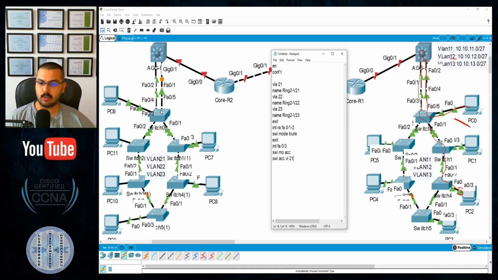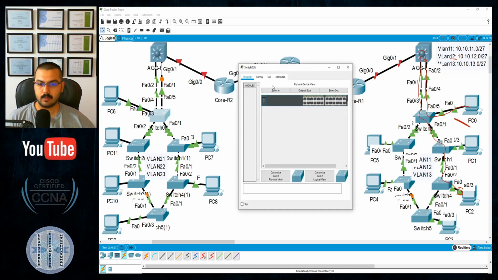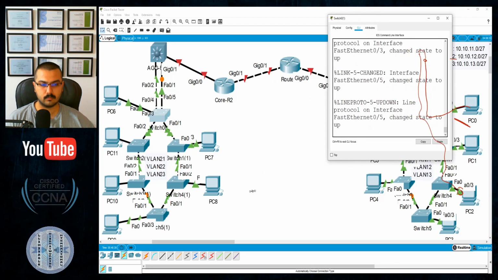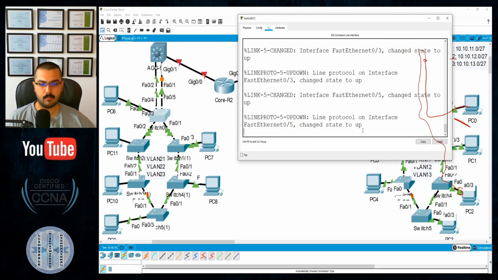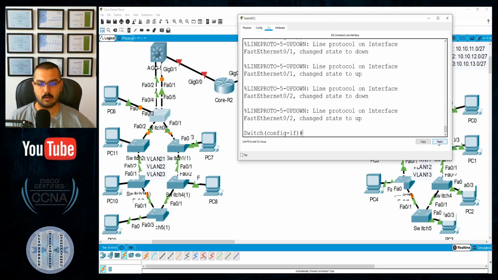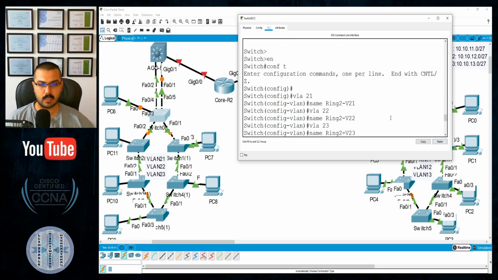Okay, so this switch and this switch will be VLAN 21, these two VLAN 22, these two VLAN 23. So I will apply this config to these two here. So copy, CLI, enter and paste. Clear the screen, paste. All done, no errors, no errors, yes, no errors.